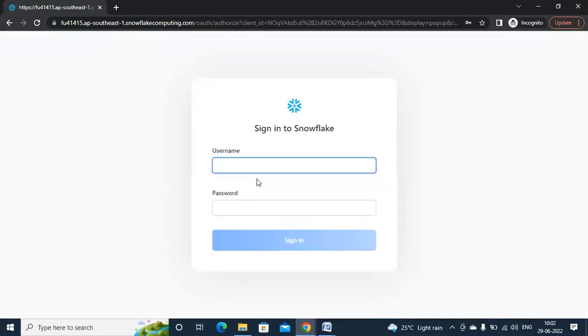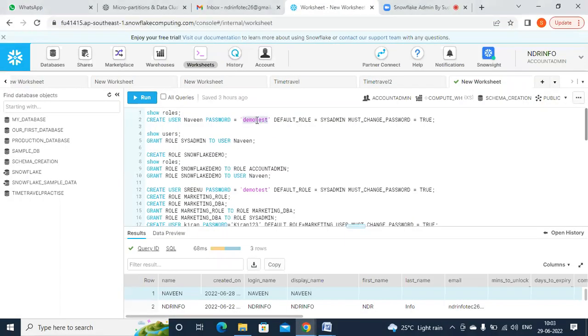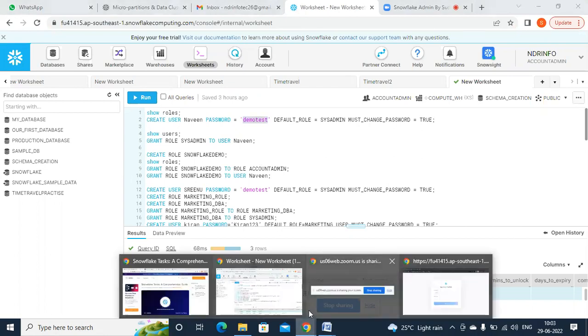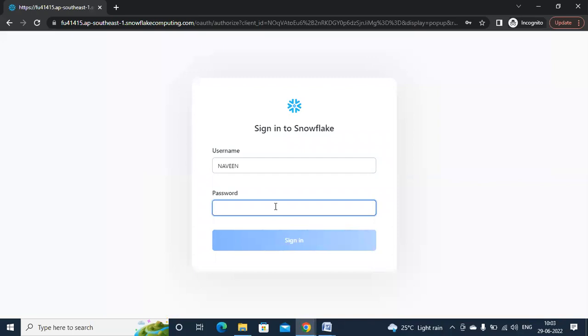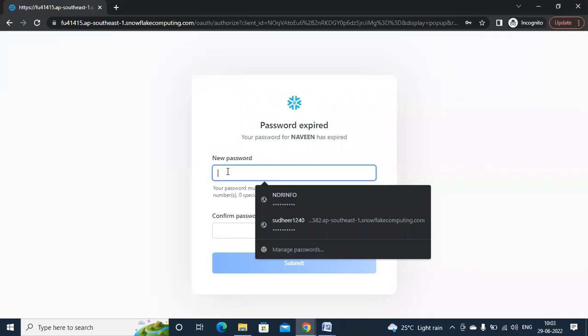Okay, what is the username we have given? Naveen, right? What is the password we have given over there? Demo. Demo test, right? See what it is saying. Your password is expired. Please set new password.